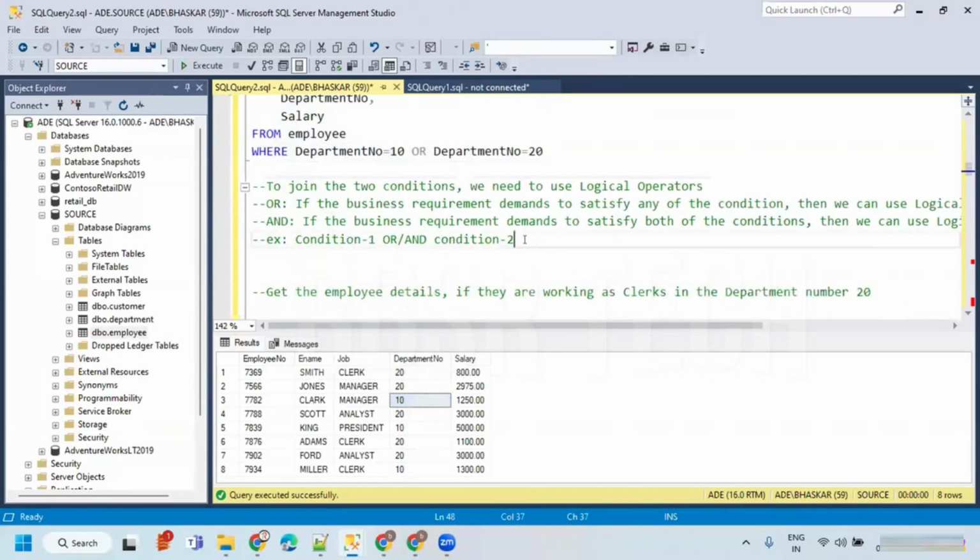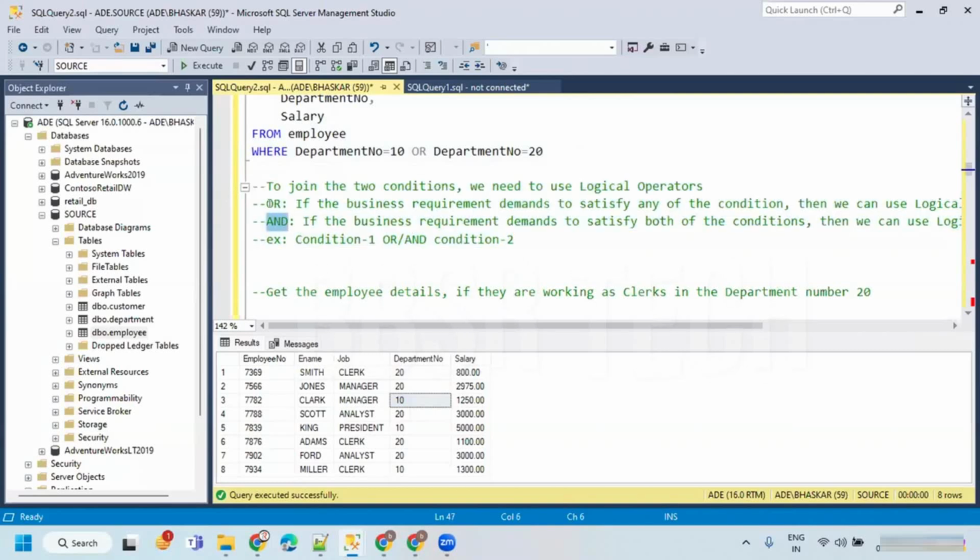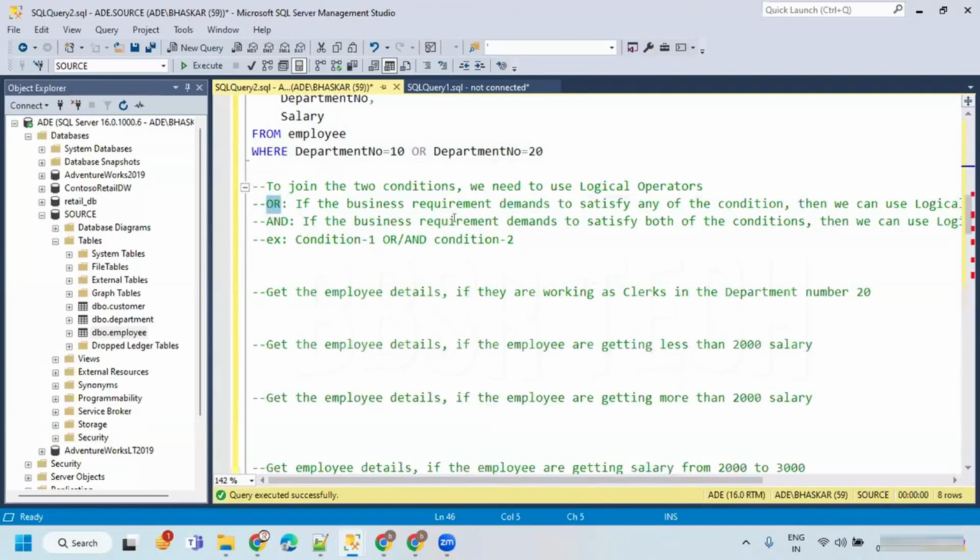So that is about logical operators. They are very important: logical AND and logical OR. Throughout the course, we are going to use them in Data Factory, in Databricks, in SQL. We are going to come across them multiple times, and the concept is the same. If your requirement demands satisfying all the conditions, then use logical AND. If the requirement demands satisfying either one of the conditions, then you can go for logical OR.